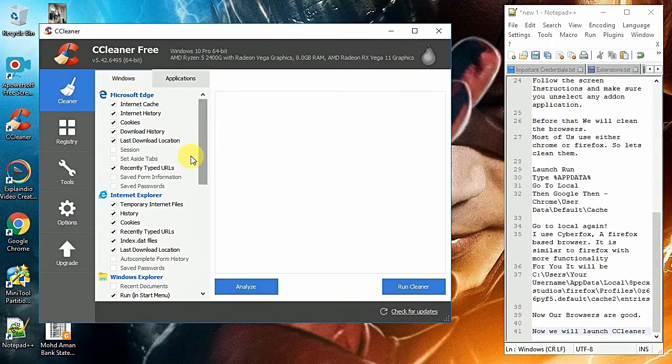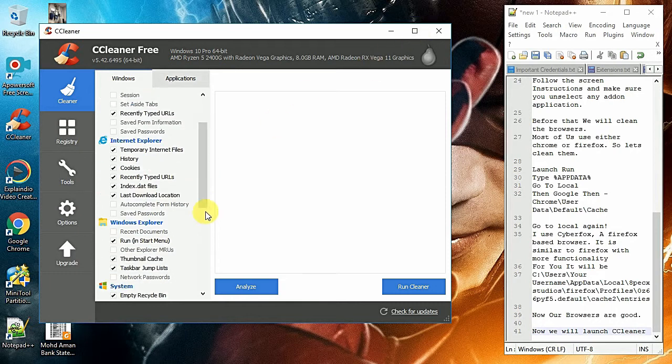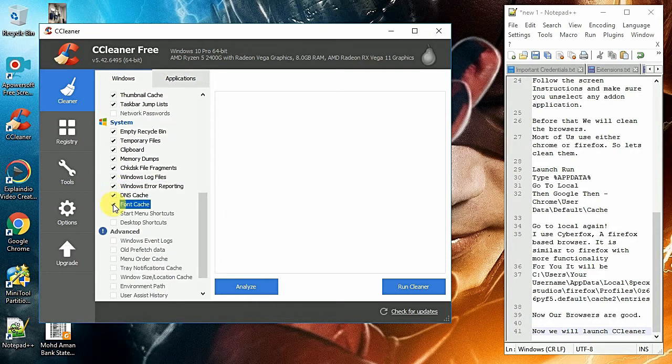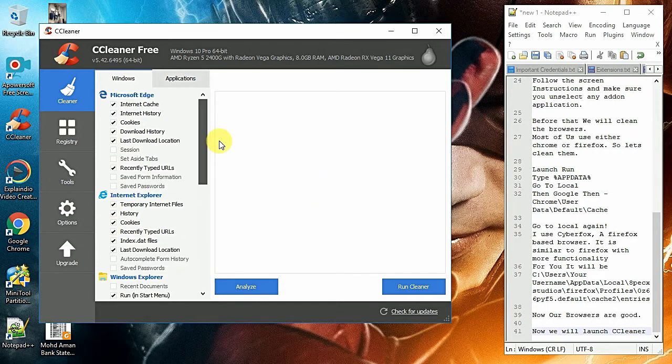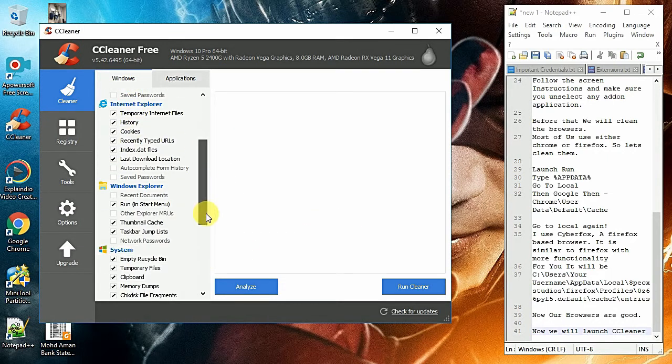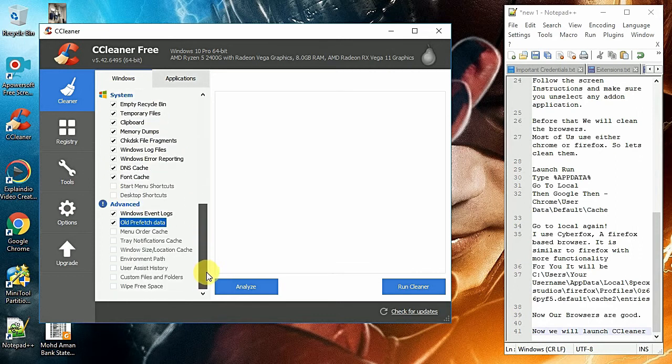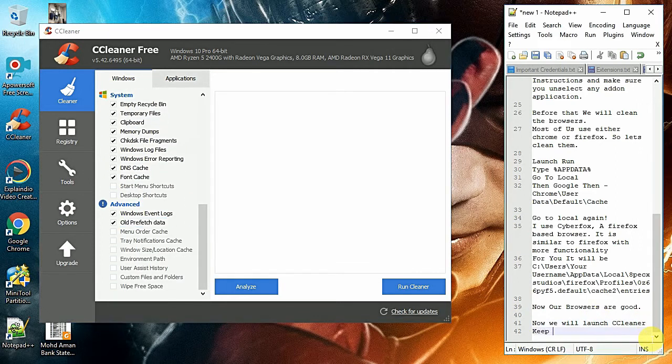Now our browsers are good. We will now launch CCleaner. Keep what is checked and choose Windows Error Reporting, DNS Cache and Font Cache. If you don't use Event Log, delete them and also old prefetched data. Click Analyze and follow screen instructions.